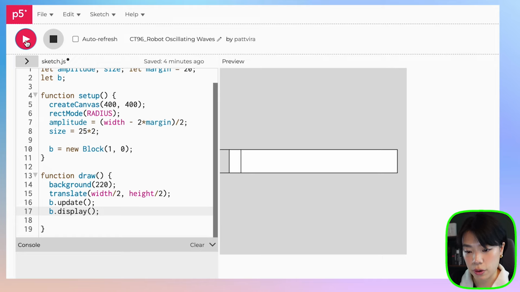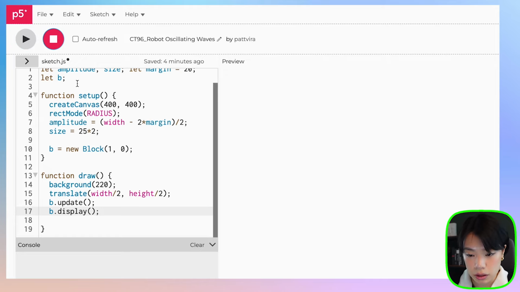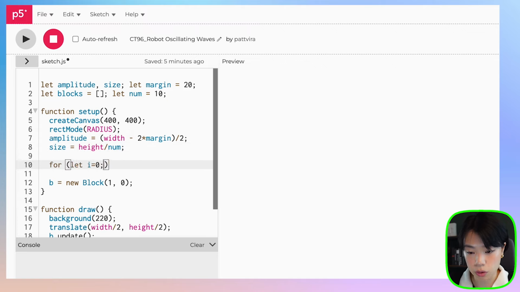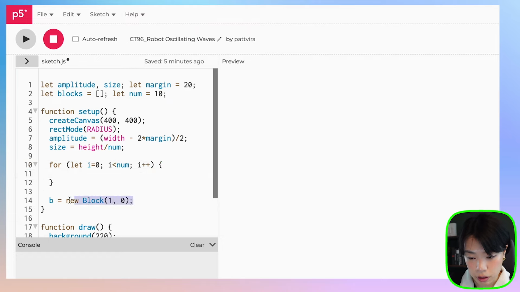Great. So now, how about we create a bunch of these blocks? I'm going to first change this to an array, blocks, and I'm going to set a variable called num. Let's set num to 10. I want a total of 10 blocks, but now the size will be determined based on the number of blocks that we have, so it is going to be height divided by num. All right, and so we need to use a for loop to create these 10 blocks. So when i less than num, i plus plus, and then we want to create block objects here, at a particular X and Y location and with a particular frequency.